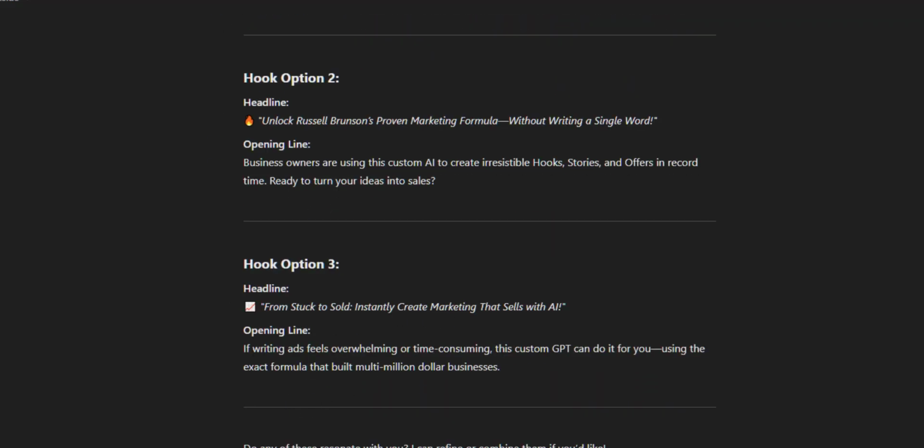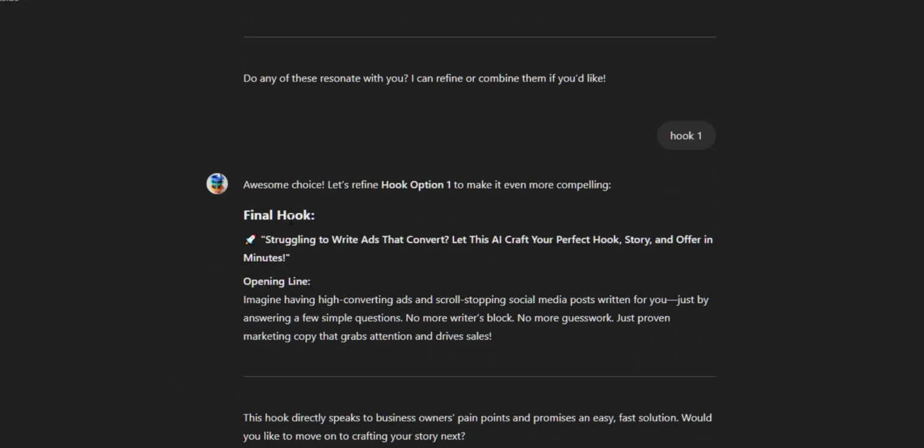Let's go. Hook 1. Obviously, you can talk to this custom GPT by just telling it that you don't like these hooks. You want to see 6 more, or 2 more, or something more in this style or that style. But once you finalize the hook, it's going to go ahead and confirm. So I'm going to say next.